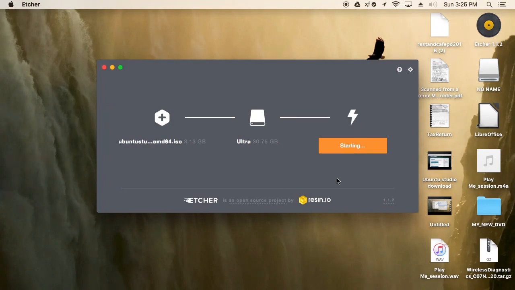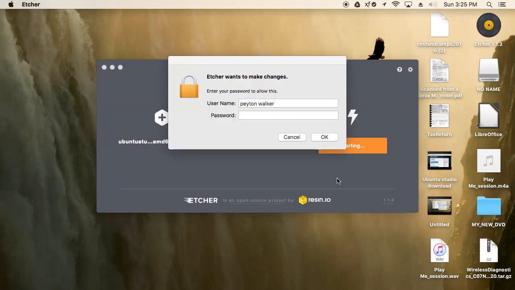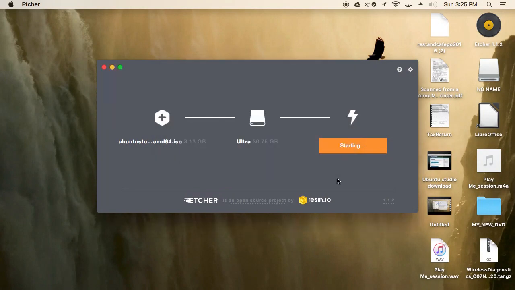This takes about 10 minutes for it to start and verify. And once it's done, you have a USB drive that is ready to use in order to install Ubuntu Studio onto your laptop or desktop. And that's that.